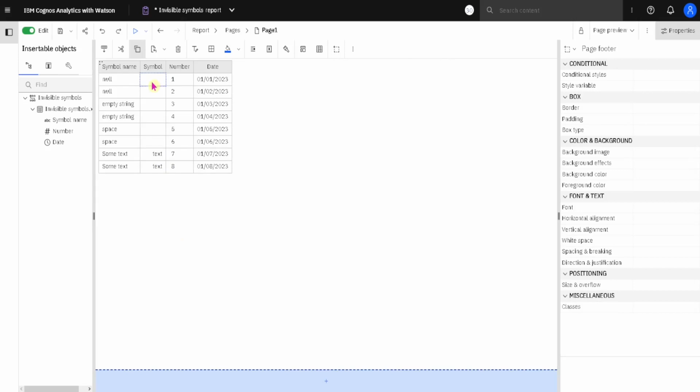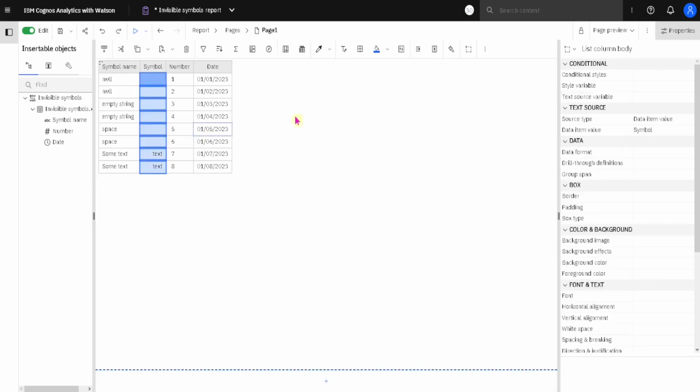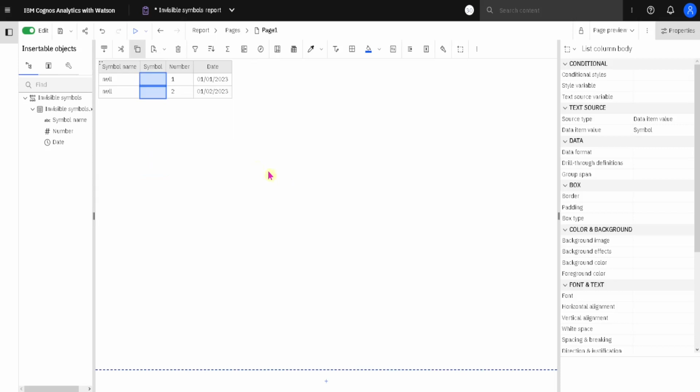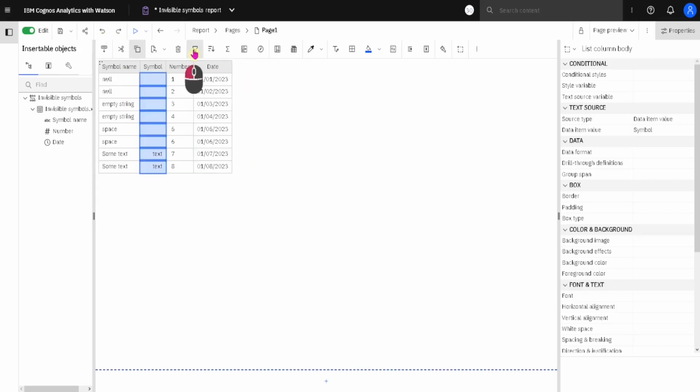For example, if I select this column which has two rows with nulls, we can go to the filter button and click on include null. In this case, only those two rows with nulls will remain. I will undo this, and if I select the other option, exclude null, then only those rows with null will be removed.